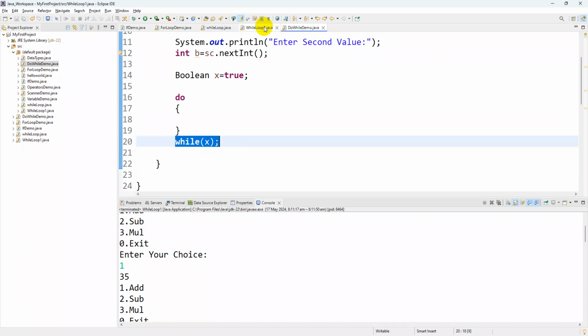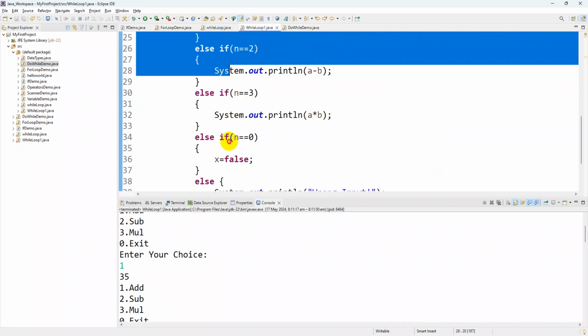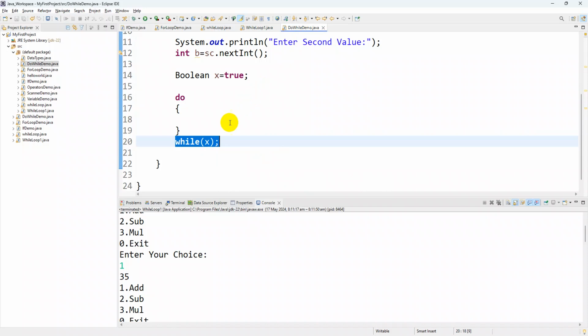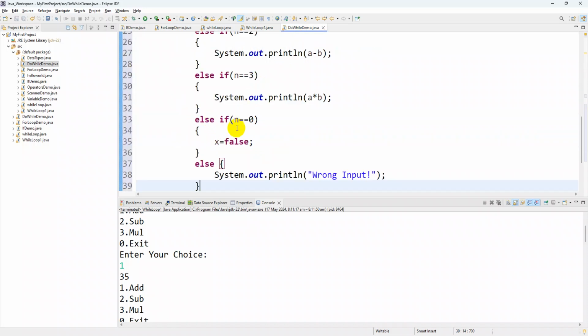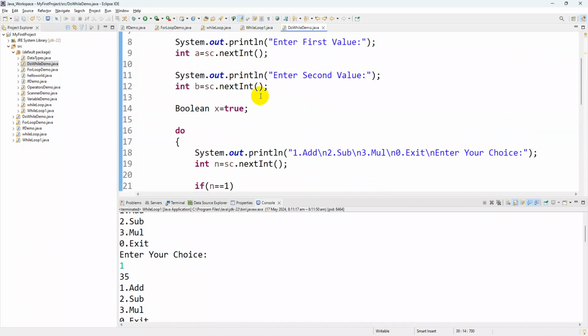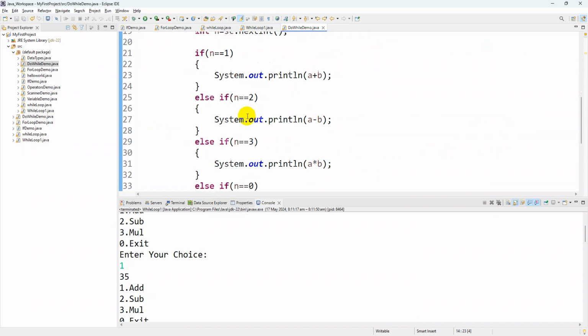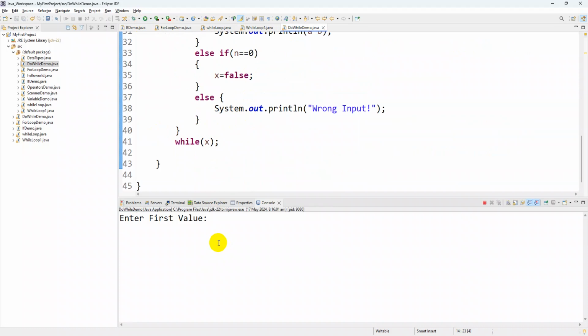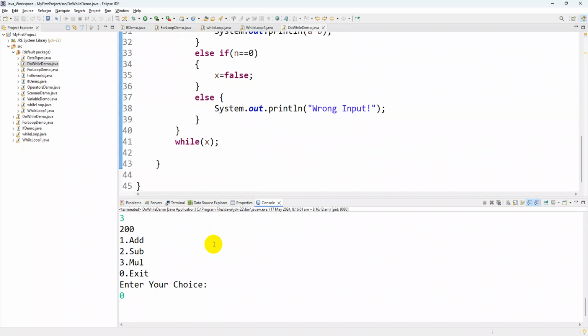Now if I write the same set of statements, addition, subtraction, multiplication, and after that exit loop, the same program. Here the x value is true. If you execute, you can expect the same output. So 10, 20, addition, addition, addition, subtraction, multiplication, multiplication, 0 to exit. Same output, right? No difference at all.